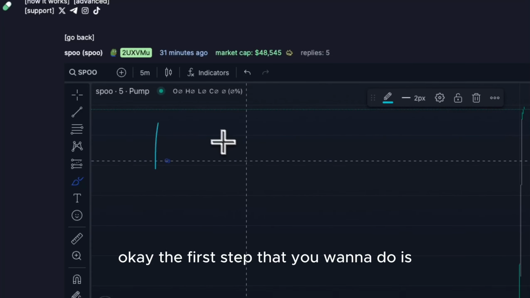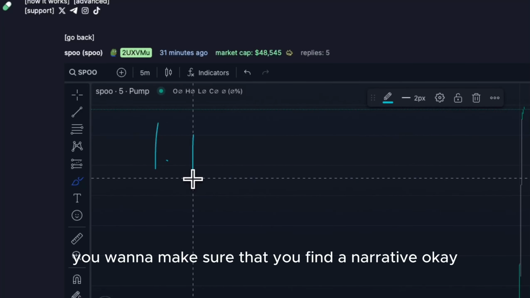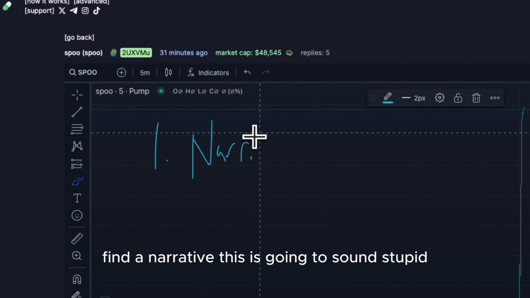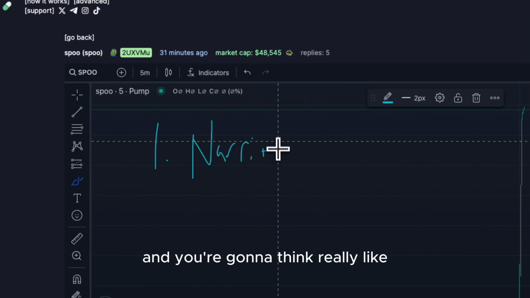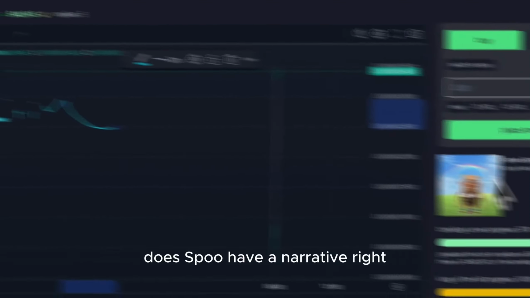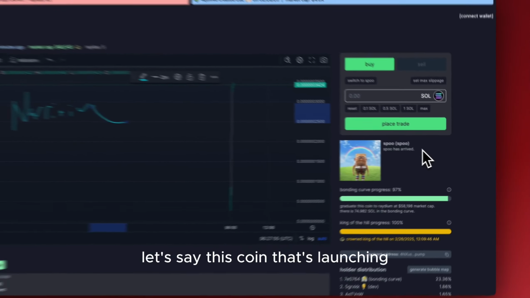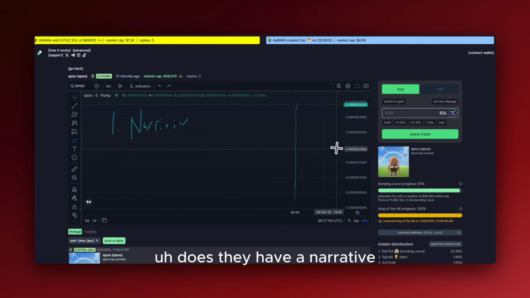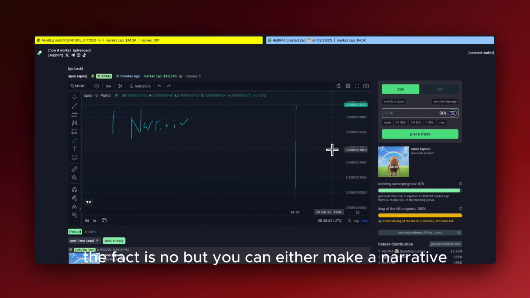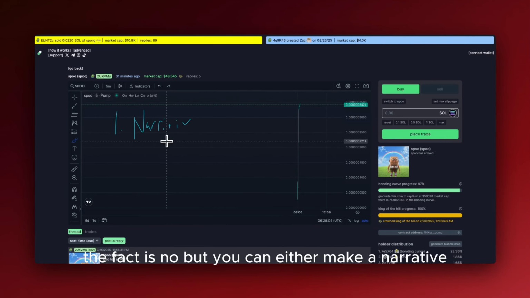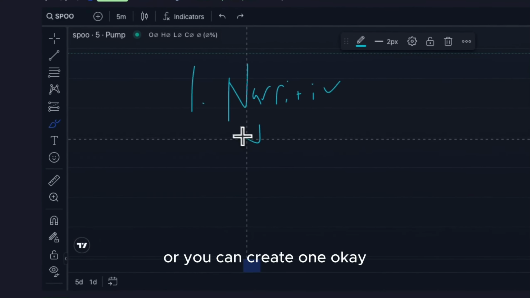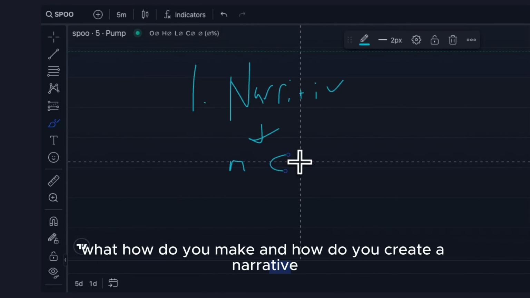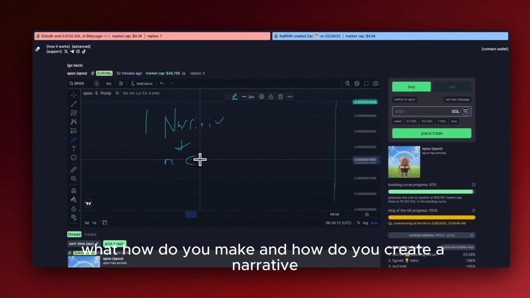The first step is to make sure that you find a narrative. This is going to sound stupid and you're going to think, really? Does SPOO have a narrative? Let's say this coin that's launching and is actually mooning, does it have a narrative? The fact is, no. But you can either make a narrative or you can create one. So you can make or create. How do you make and how do you create a narrative?